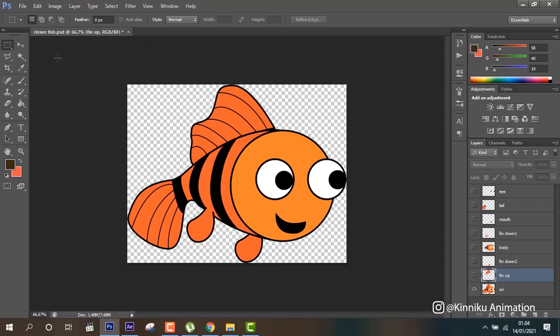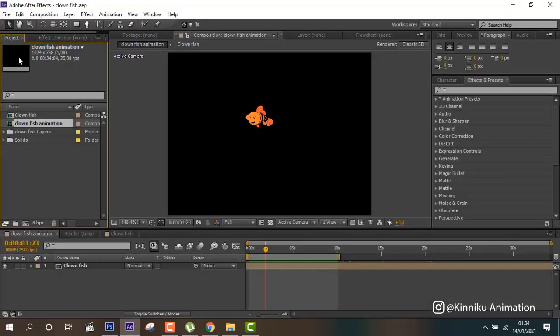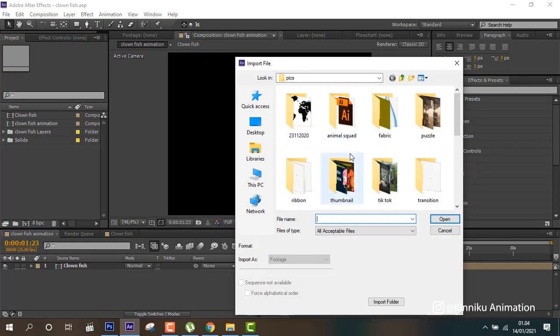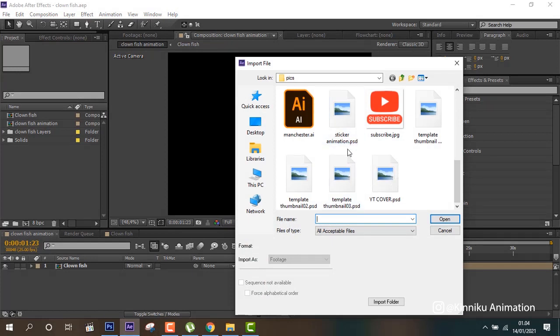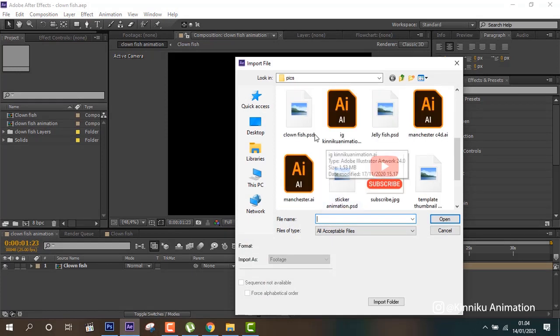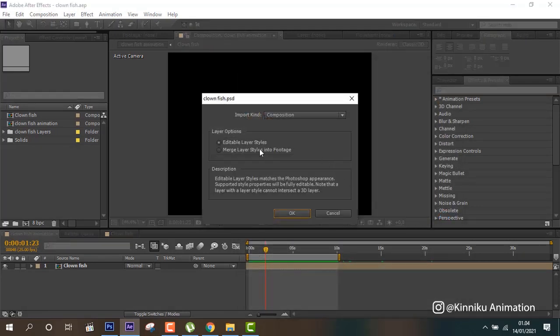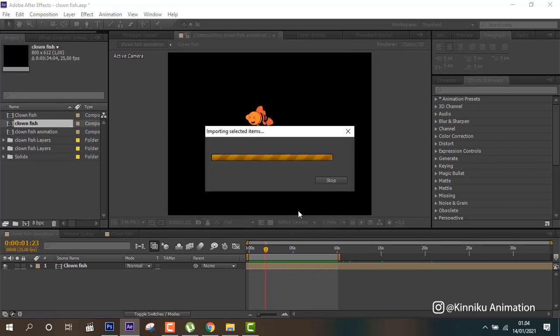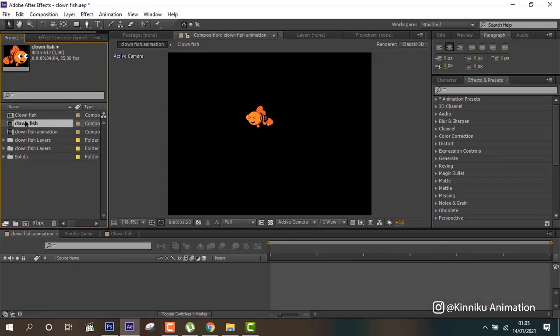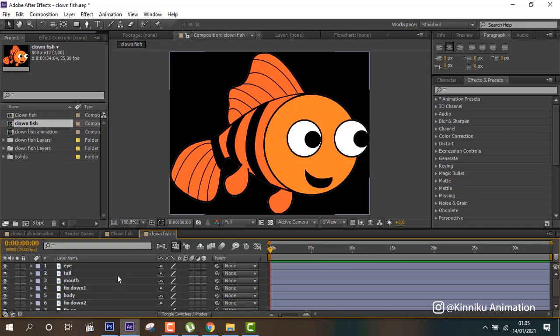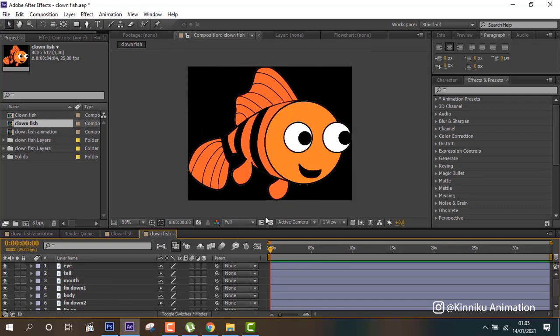Now we can jump to After Effects. So open After Effects and import the file. Clownfish, and open. Now I use composition and editable layer styles. Click OK. Double click. And now we can see the clownfish layers from Photoshop here.